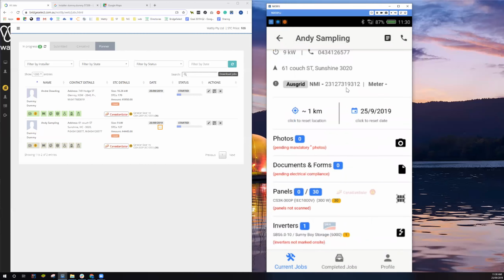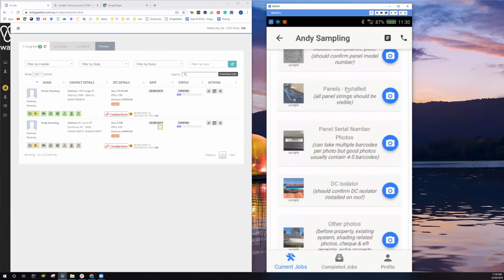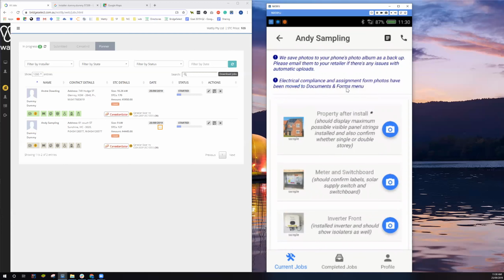The first section is the photo section. Click into the photo section here, and you can see each section has a photo button on the right and also a sample on the left. Anything with an asterisk you can see property after install. The top one here has an asterisk, which means this is mandatory. You need at least one photo for this section. The rest have mandatory sections there, but do check with your retailer. Maybe they want you to take more photos, etc.